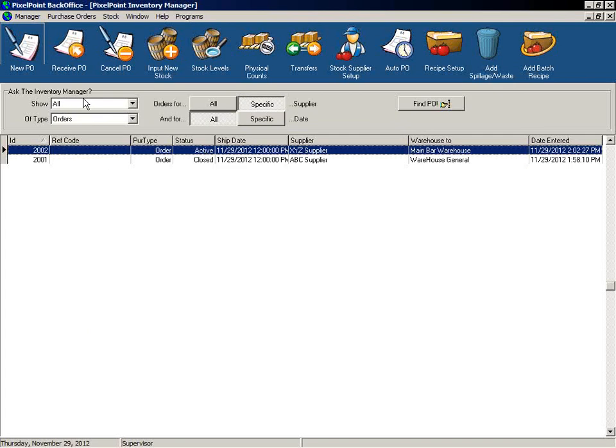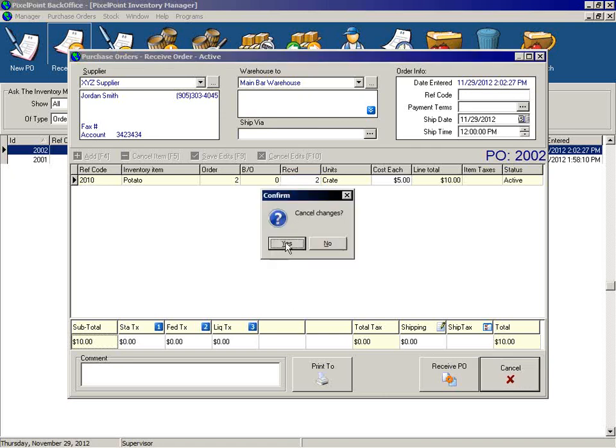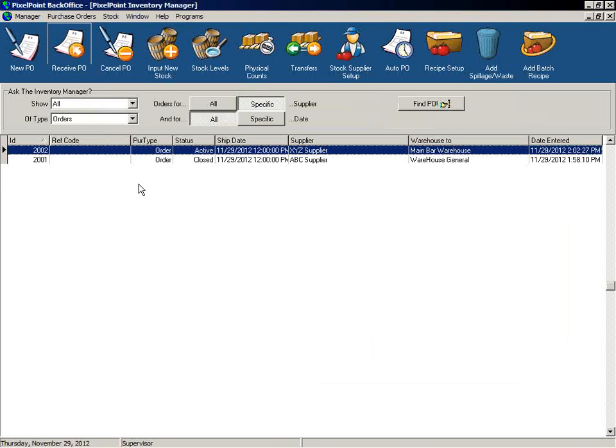When you're ready to actually use it, you select on it, and notice now I've got Receive PO, Cancel PO. If you select on Receive PO, then it'll just bring it up on the screen. You can make any last-minute changes, because maybe, for example, you ordered 2, but you've got maybe 1 on back order, or maybe 1 fell off the truck or something like that. So you can change around the difference between how many were received and how many were actually ordered.